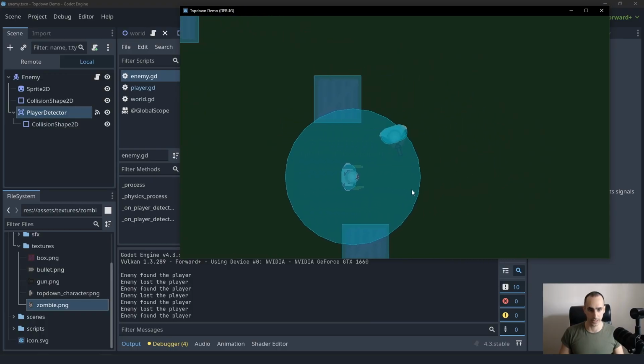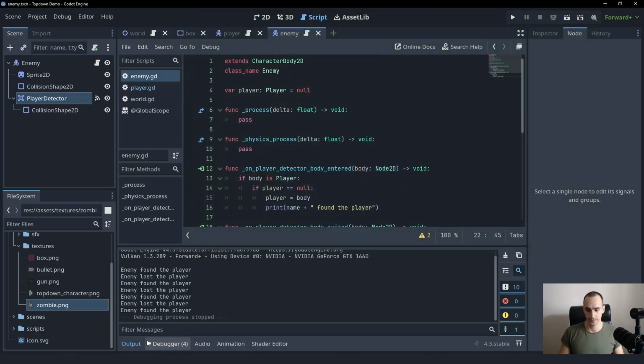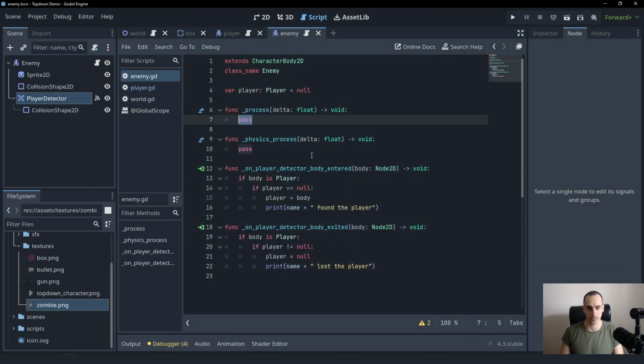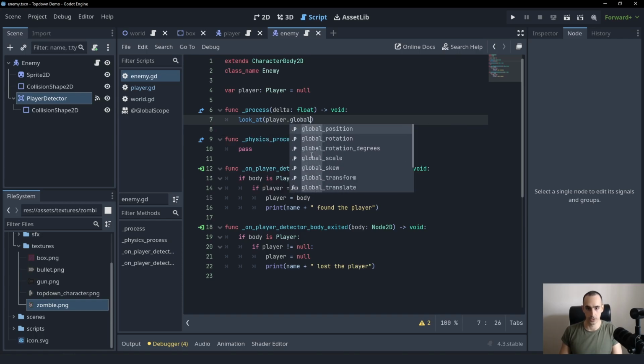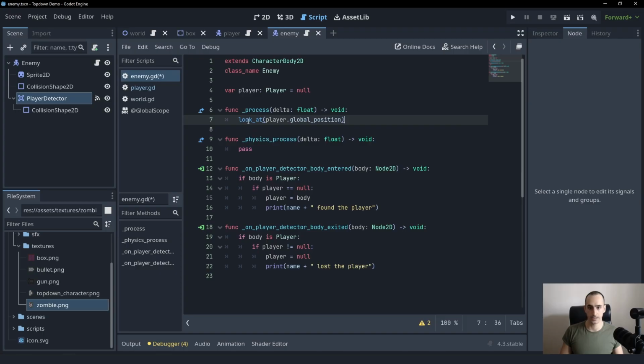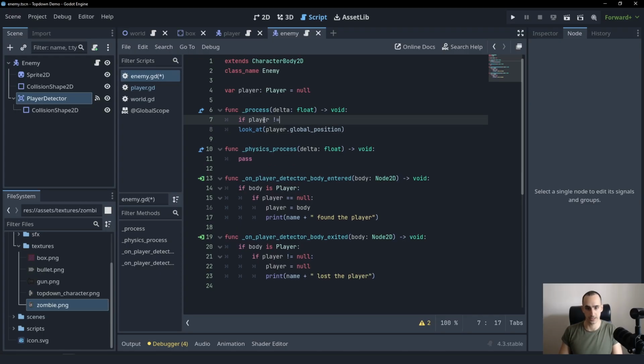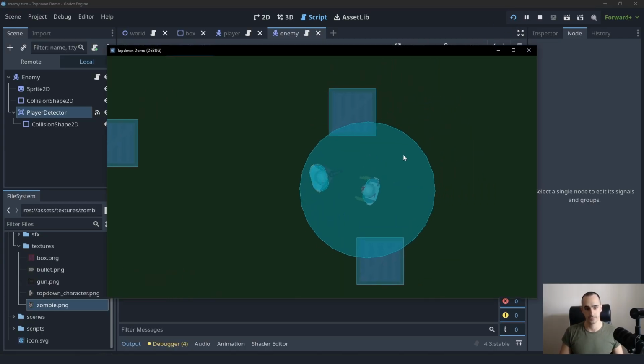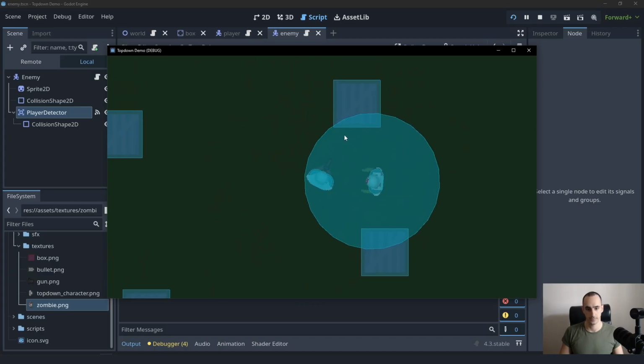The next step is going to be making the enemy face the player. And we can do that using the lookat function that we used in the player. So in the enemy, in the process, we'll simply say lookat the player global position. But there's an important check we need to make. Do we have a player? So if player is not null, only then we'll try to look at it, because if it's null, then we're going to try to get the position of something null, and that's going to crash the game. So very important that you do this check. Now the enemy should be facing the player, and as you can see, it is. Perfect.